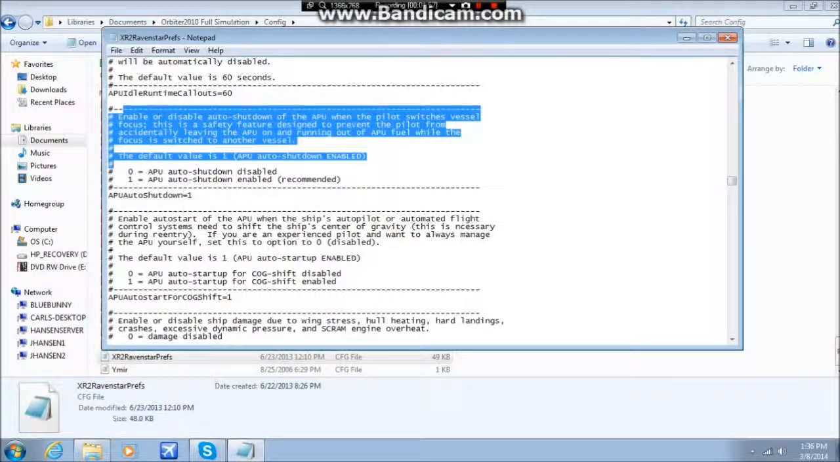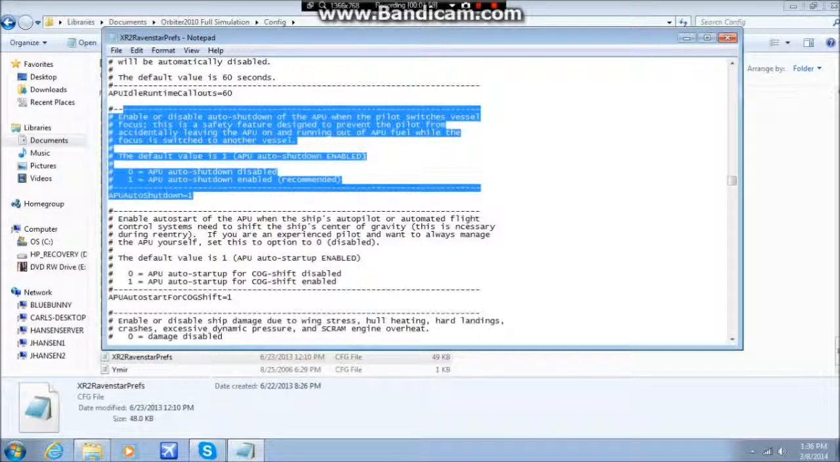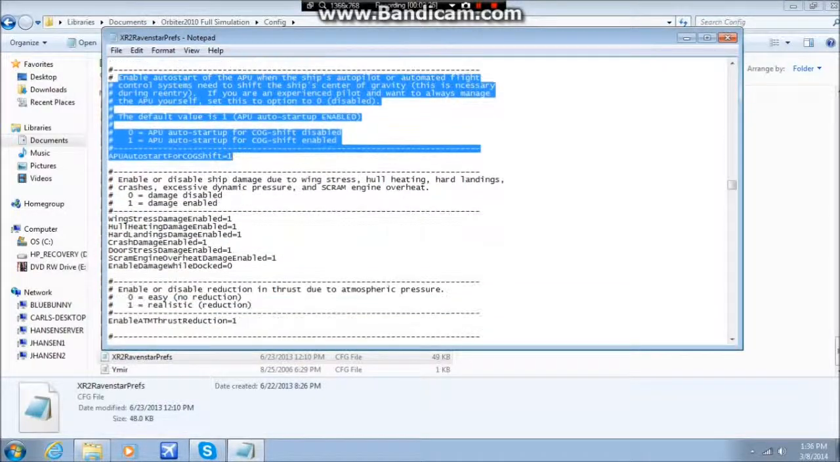The next is the auto shutdown of the APU, which basically, if you control multiple spacecraft at once, which I sometimes do, or if you switch back between a spacecraft or an astronaut or select another vehicle, it will automatically disable the APU so that you don't come back to the ship and you're like, what happened? Like, for example, that time I left the computer and I ran out of fuel and crash-landed on Mars off-screen and then got back to the computer. I'm like, what the heck happened? So, yeah, it basically does that.